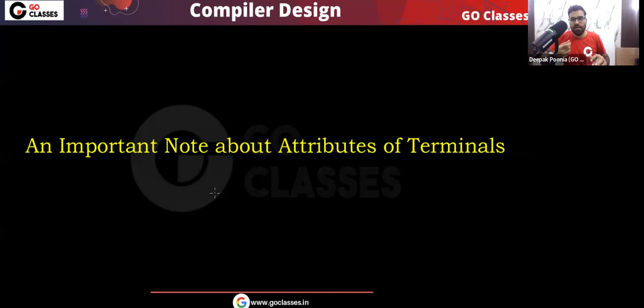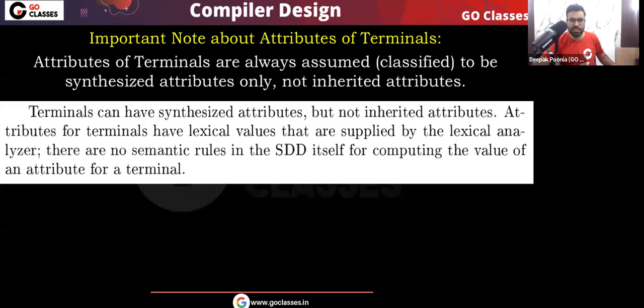One more thing: to compute the attribute values of terminals, we do not write semantic rules. I told you that attribute values of terminals are always supplied by the lexical analyzer. So we do not write any semantic rule to compute the attribute values for terminals. These values are always supplied by the lexical analyzer, and attributes of terminals are always assumed to be synthesized attributes. So terminals never have inherited attributes. Very simple point. This is what I've written here.